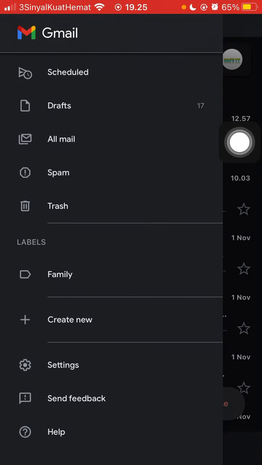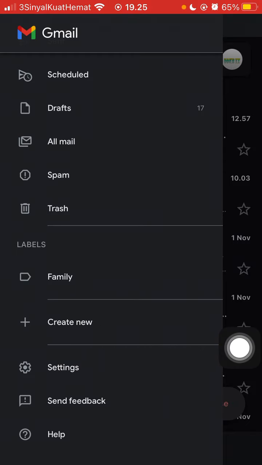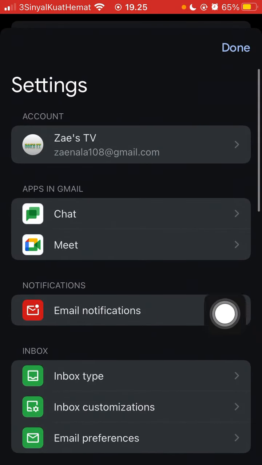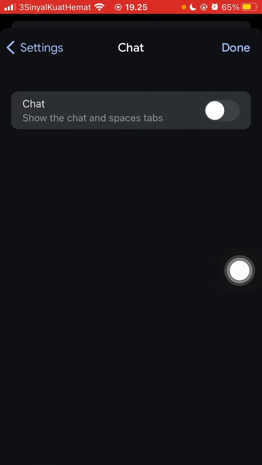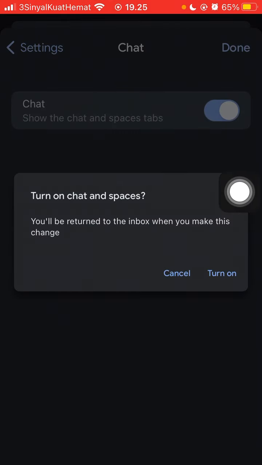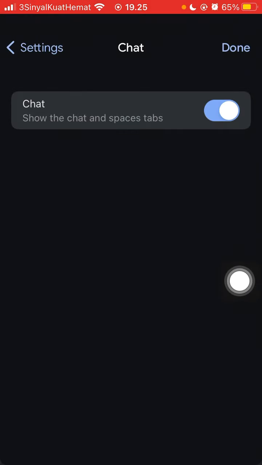Scroll down till you find settings. Just click on it. Select chat. So turn on the chat to show the chat and spaces tabs. Just turn on and click done, and you can see the chat and spaces tabs has appeared.